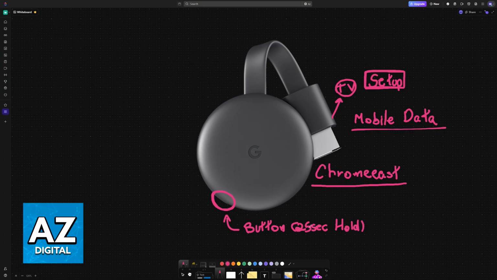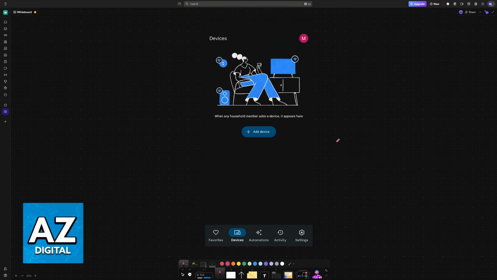So once the Chromecast has been reset, you can now download Google Home, so you should see a message telling you to download this app to finish setting up the Chromecast. Once you have Google Home, open the app and tap on the option to add a new device here.